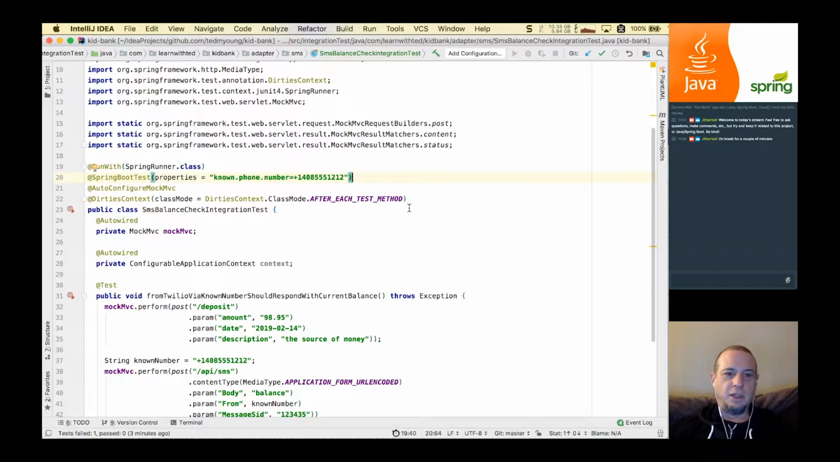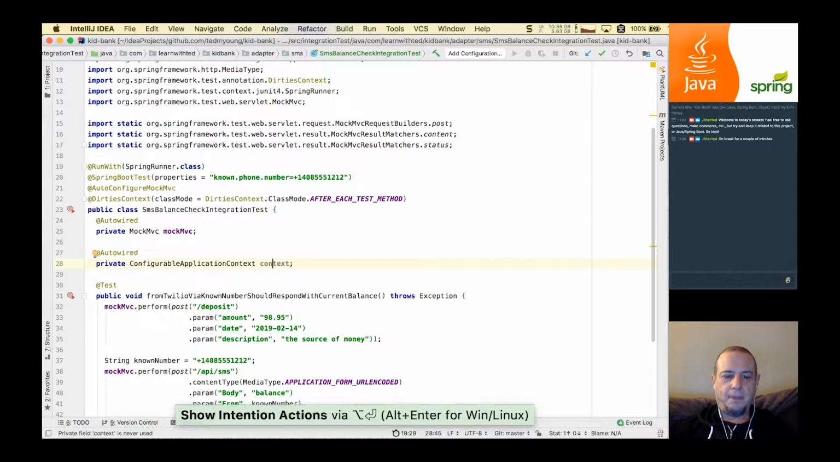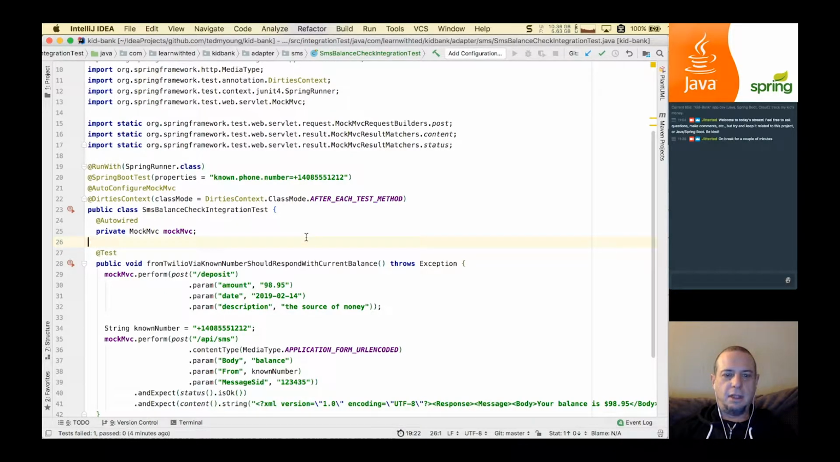And one way is using Spring Boot test properties. Another is that other one that I think if you're manually creating the configuration probably works better. We don't need this anymore, so let's delete this. Remove field. All right, so let's run this test.